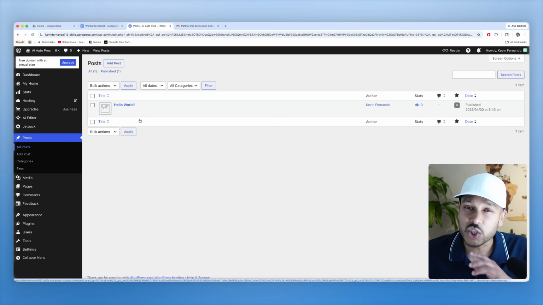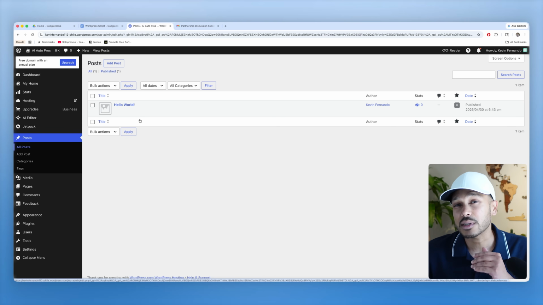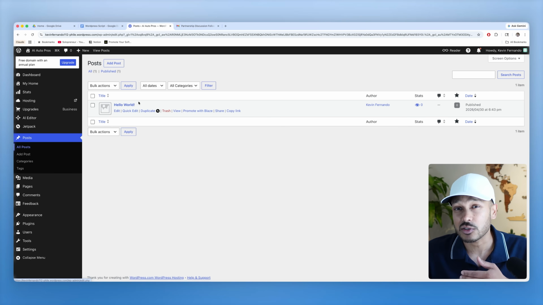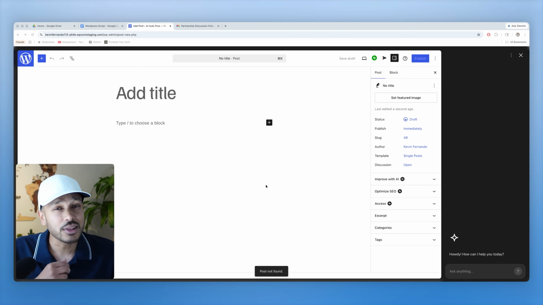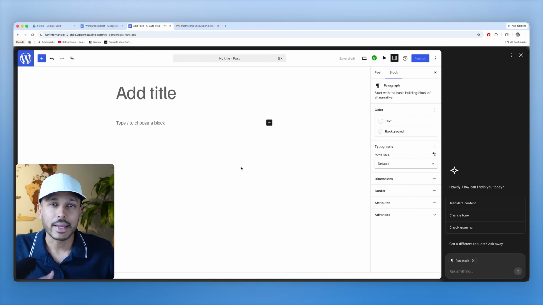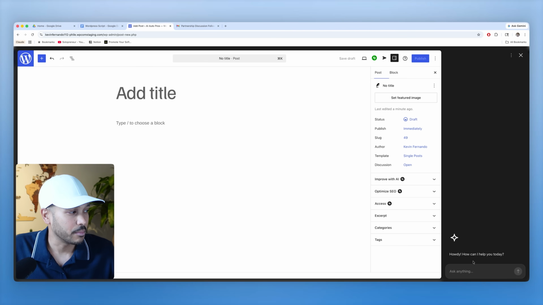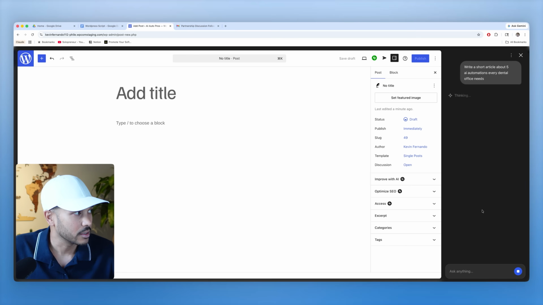Now, arguably just as powerful is the fact that WordPress is also a blogging platform, and that's really how it started out. Creating blog posts is a great way to get traffic to your site, because at the end of the day, that's the whole point of this, right? And what's really cool here is you can even get AI's help now to write those posts. So again, in our example, we target a lot of small businesses. So we might say something like, write a short article about 5 AI automations every dental office needs. Let's give this a shot.